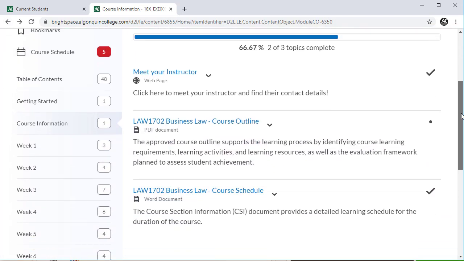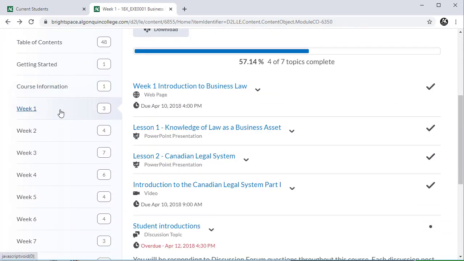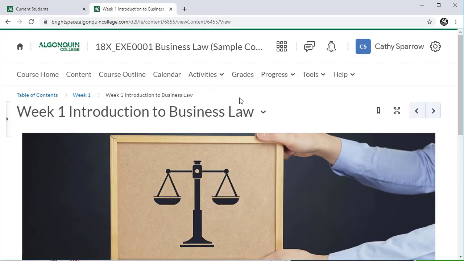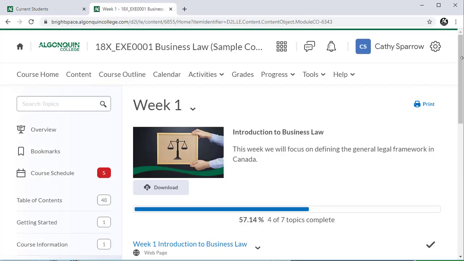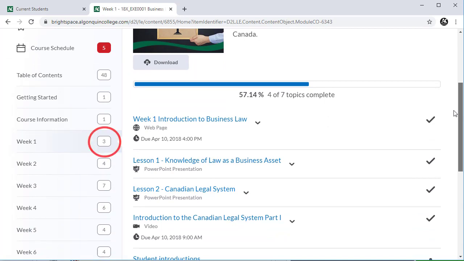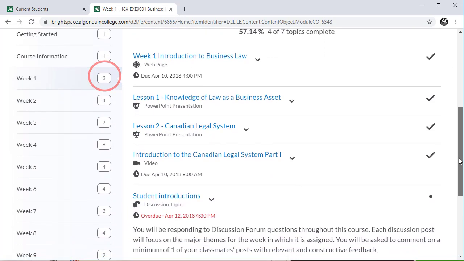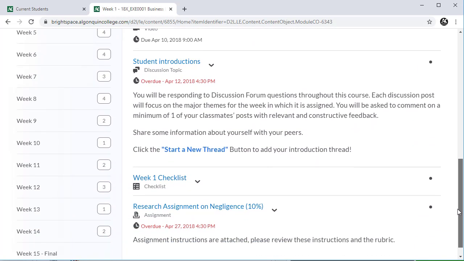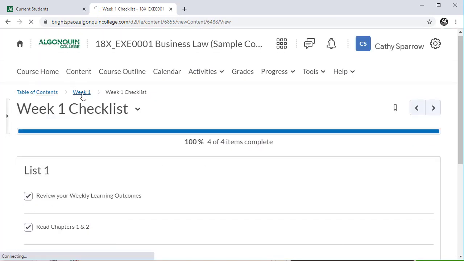If you click on, let's say, week 1, you can see all of the content for that week. You need to click on each item to view it, whether it's some written info, a video, a discussion thread, etc. The numbers beside each section along the side represent how many things you have left to access in that section. If it says 3, there are 3 things left to do this week. Once you access something, the number changes.